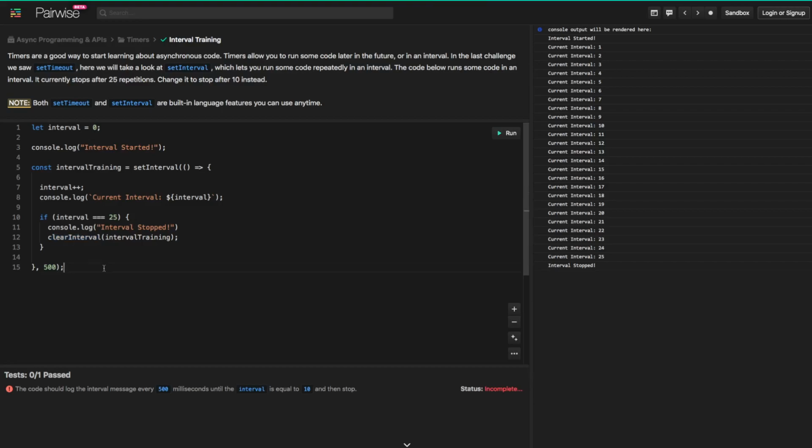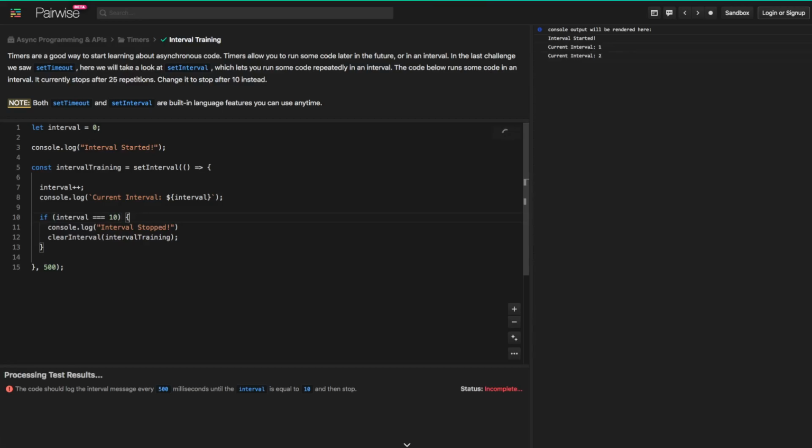All right, and so for this challenge, we basically just want to change the code so that it stops running the interval after it goes through 10 cycles. And to do that, we can just change this if statement to be when the interval is equal to 10. And we can run the code again. And now we'll see this is going to count up until it gets to 10, and then it's going to stop.